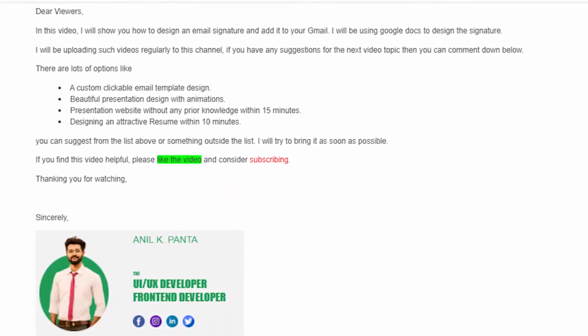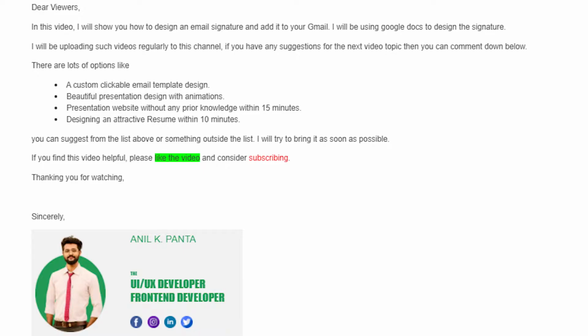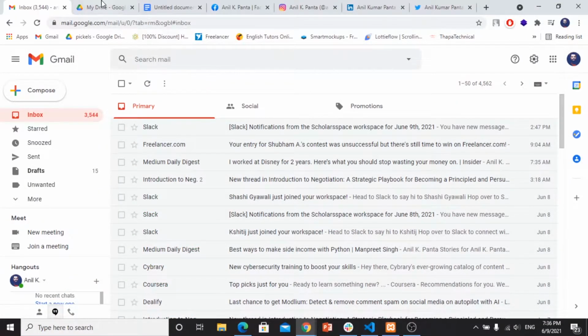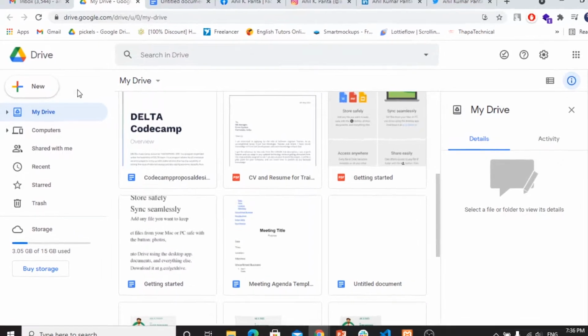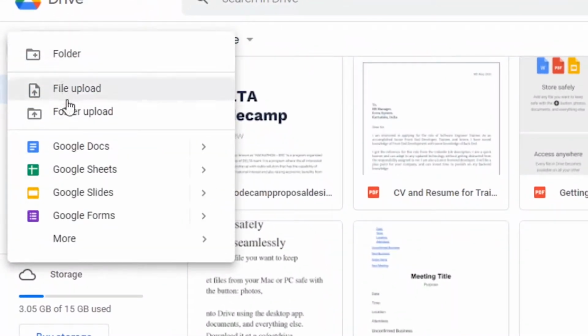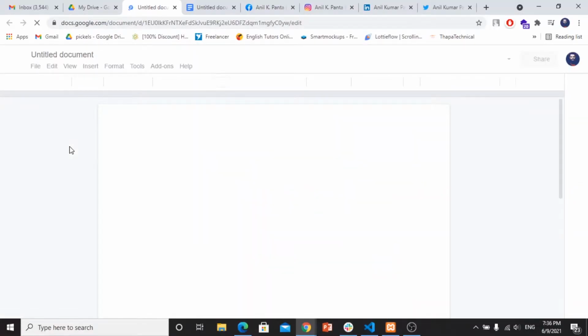I'll be using Google Docs to design our email signature. So you have to go to Google Docs. To do so, I'll go to Google Drive, then click on New, then there will be a Google Docs option. I'll click on it, then it will take me to Google Docs.